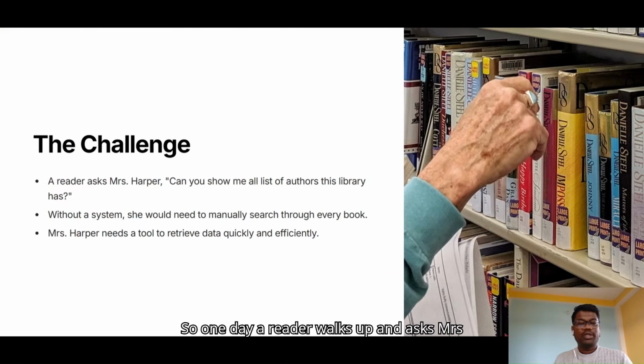So one day, a reader walks up and asks Mrs. Harper, "Could you please tell me the list of authors that this library has?" Without a system to organize her books, Mrs. Harper would have to manually search through every single book in the library. That would take hours. So Mrs. Harper needs a way to retrieve all the data quickly and effectively. So she's looking for something that can help her answer such requests, like finding books from the library in seconds.